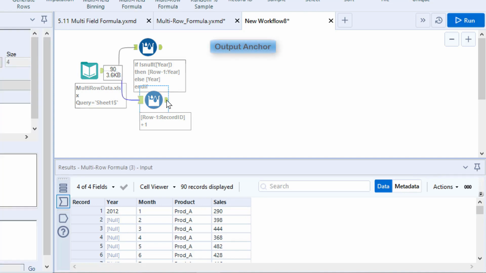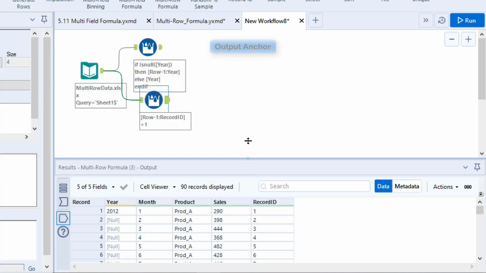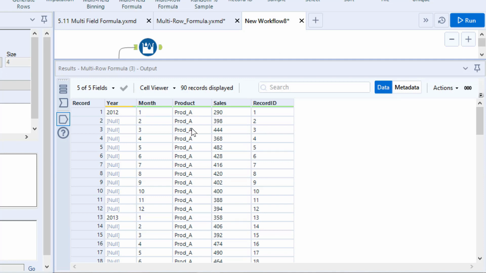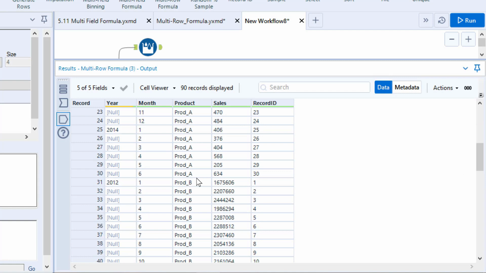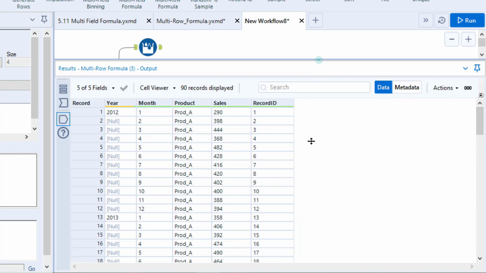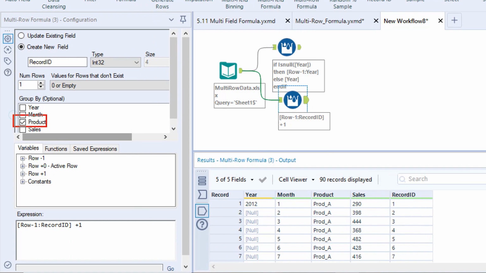If I click on the output anchor, I'm getting the values 1, 2, 3, 4, 5. Carefully observe, for this particular product, it keeps giving sequential numbers from 1 onwards till the end. If I scroll down, from product B onwards, again I have the values 1, 2, 3, 4, 5 and so on. So it has done a grouping based on that particular product. Why? Because I told it to group based on the product, and I have just added sequential values. Record ID is an integer, and it has started from number 1 till the end.